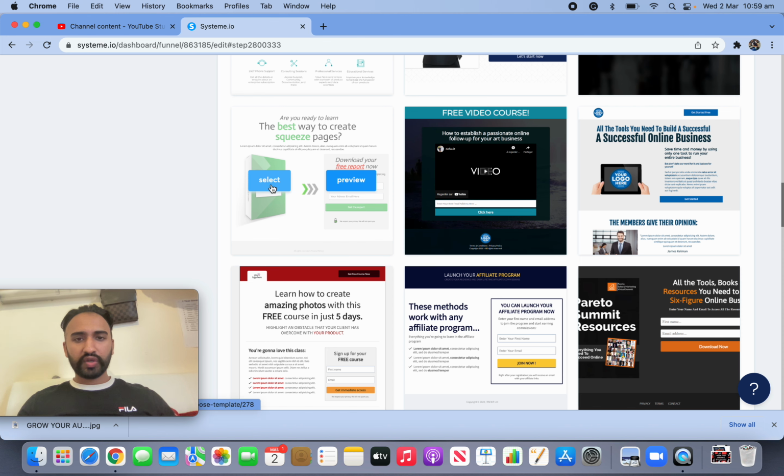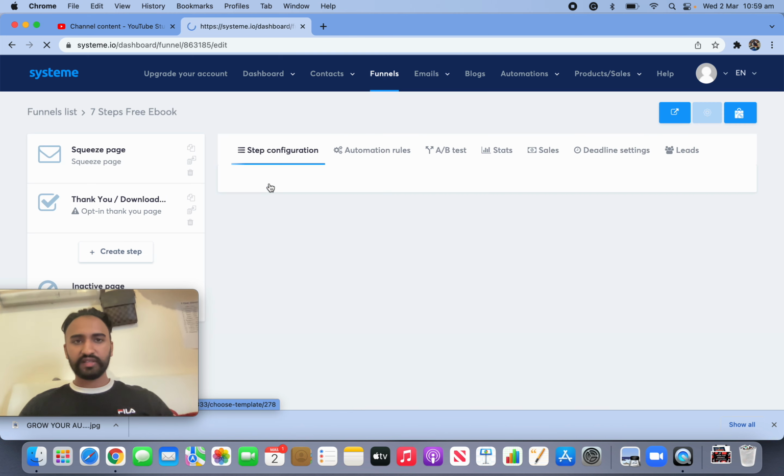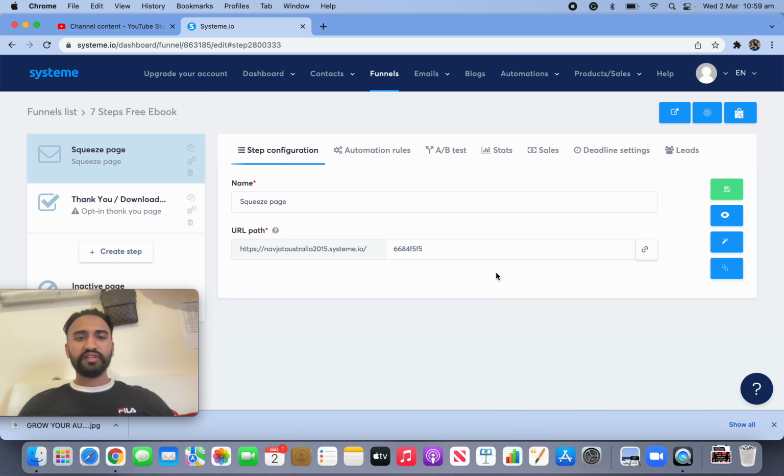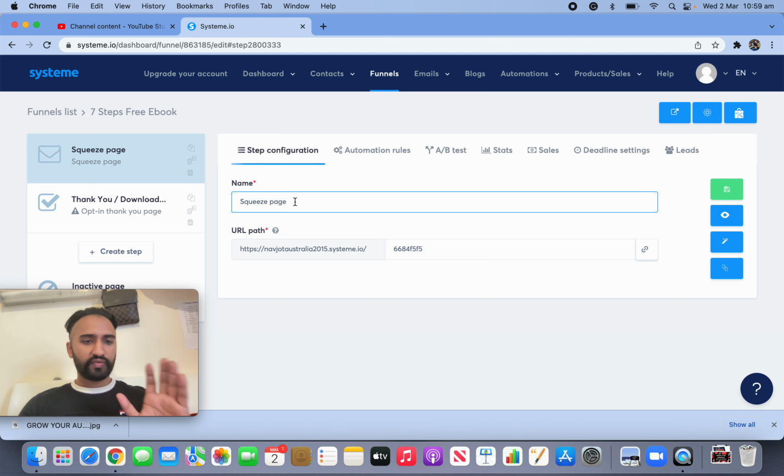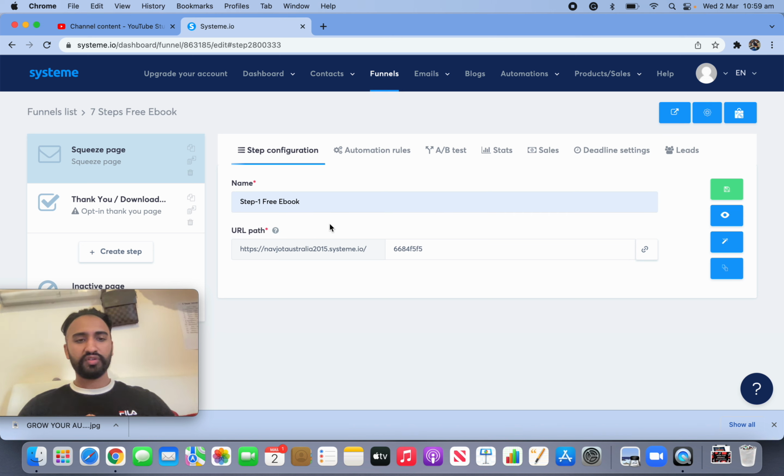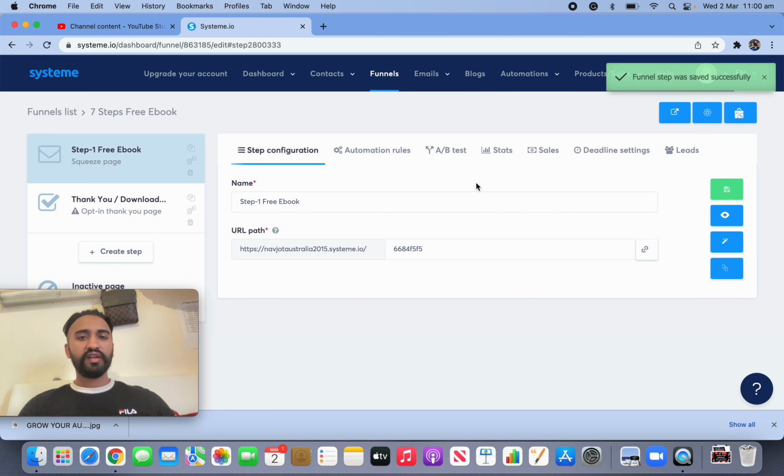I'm going to show you, you just have to select here, simply select here, so easy guys. Once you are here you can name the step. This is your first step, so you just write step 1 free ebook. This should make sense for you, not for your audience. This is only for you, so you can understand what's happening over here. So step 1 is a free ebook. I will click on save. My funnel is already saved.